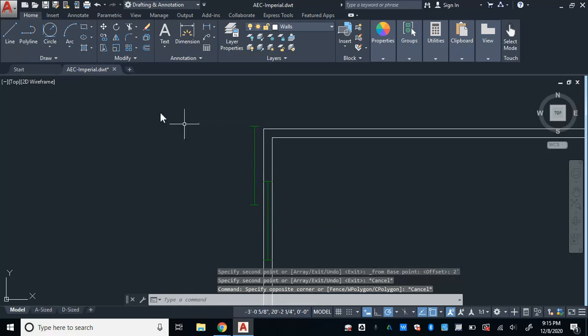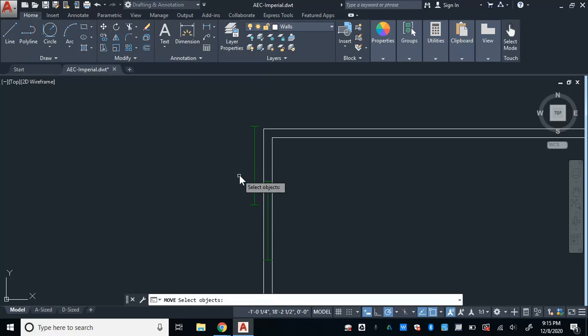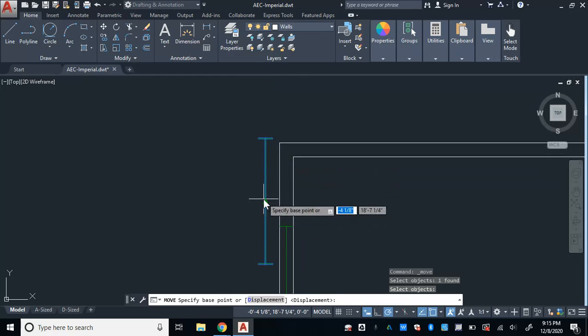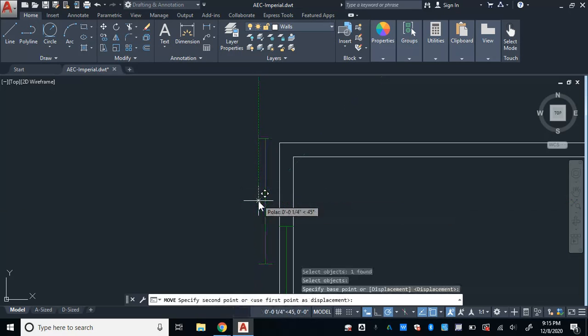This window I placed accidentally. I'm going to use the move command for that. Select the window, and this window looks like it's dead middle of the wall. So I'll create 2 tracking points here and place my base point to be there. So my base point doesn't have to lie on the object.